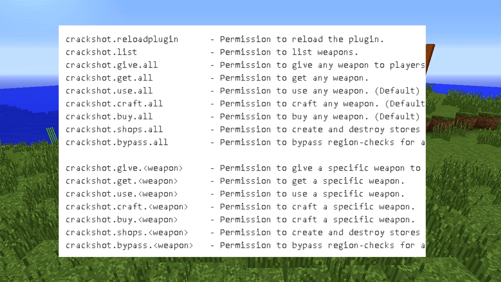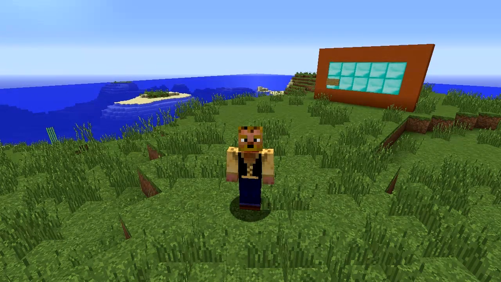crackshot.craft.weapon, crackshot.buy.weapon, and then crackshot.shops.weapon. That'll allow you to create or remove shops, and then you have crackshot.bypass.weapon. And that's pretty much all the permission nodes. By default, it gives them access to all, and then you just got to remove those by negating those permission nodes. So that's all that we have in-game.